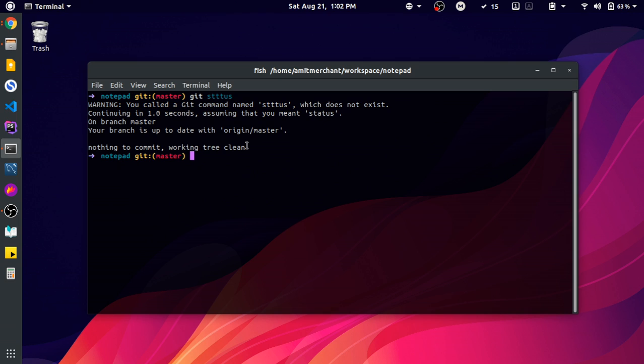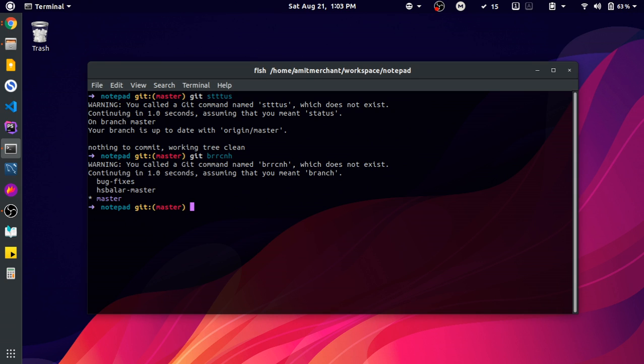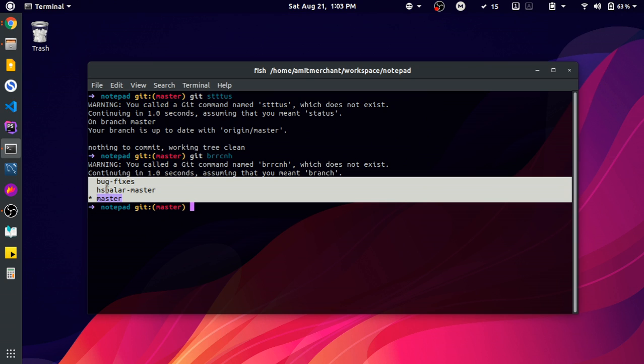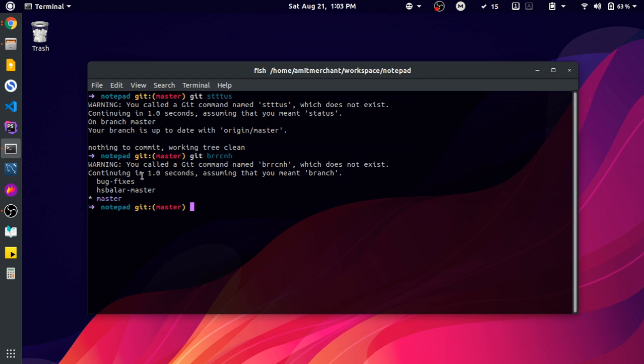Now let's see one more example. Let's say we use git branch. As you can see, in this case we intended to type the git branch command, but somehow it is incorrect, and it intelligently recognized the command, that is git branch, and executed it. And here I have all the branches for this particular repository. And that is how this autocorrection works.